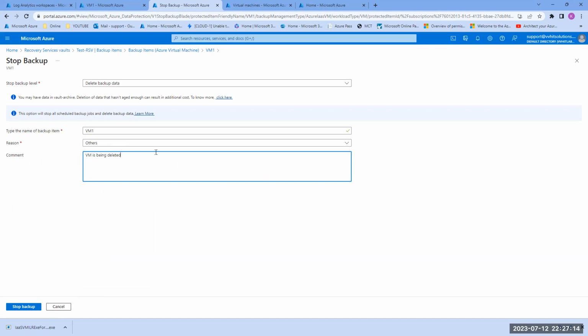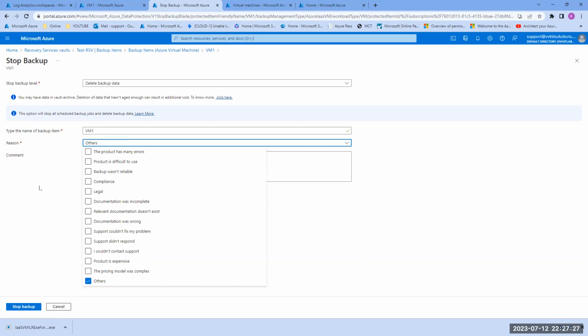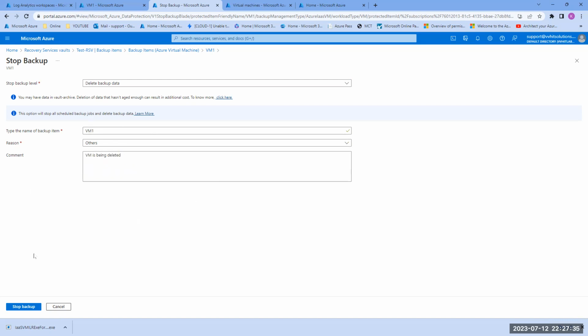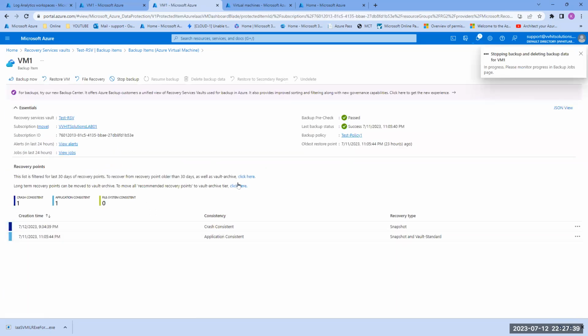So this might help them to understand what are the different scenarios why customers are trying to delete the backup data or disable the backup data. So it's better to give them the reason, feedback, so that they can improve the service. If we say backup was not reliable, product is difficult to use, they might review the concerns, and sometimes they want to come back to you and talk to you personally to understand what was the issue that you faced, and if there is something that they can help.